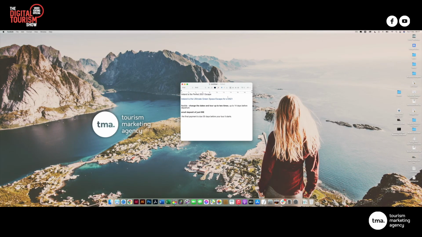Now we have these bits of text that the sort of highlights of what the campaign is about. It's the ultimate green space escape for 2021. They just allow you to pay a small deposit of €99 with nothing to pay until 30 days before your tour starts. And it's really flexible as well, so it allows you to change the dates and the tours up to 2 times and 14 days before departure. So very flexible, trying to obviously compete with what's going on in the world just now with COVID.